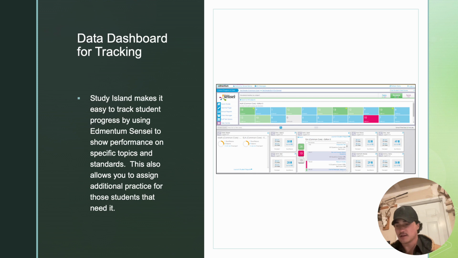A couple things that kind of go off that. You could have color-coded blocks to indicate mastery and areas for additional support. You can filter your search by topics and/or standards to customize the data view. And individual students' cards show progress, proficiency, current activities, and time on task.